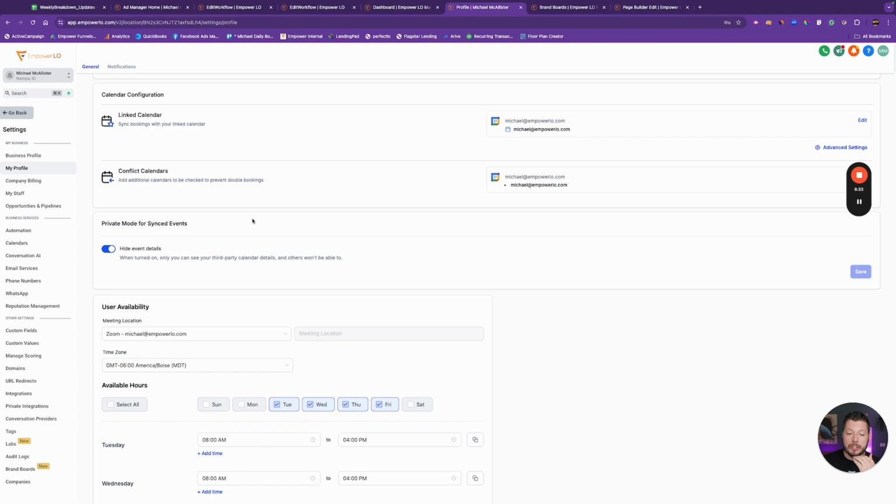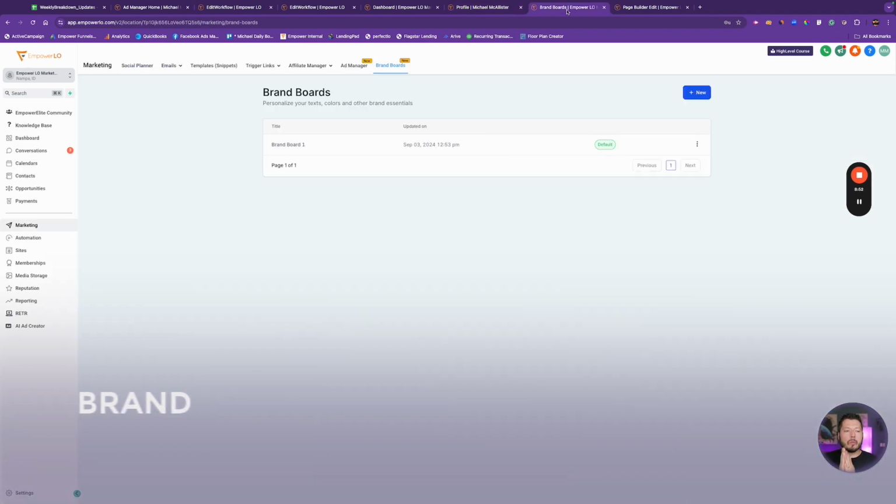So if all of a sudden you're not seeing event details that you used to be able to see, know that whoever's calendar it is has to come in here and turn this off. The hide event details toggle has to be turned off in order to have other users in the account see those third-party event details.